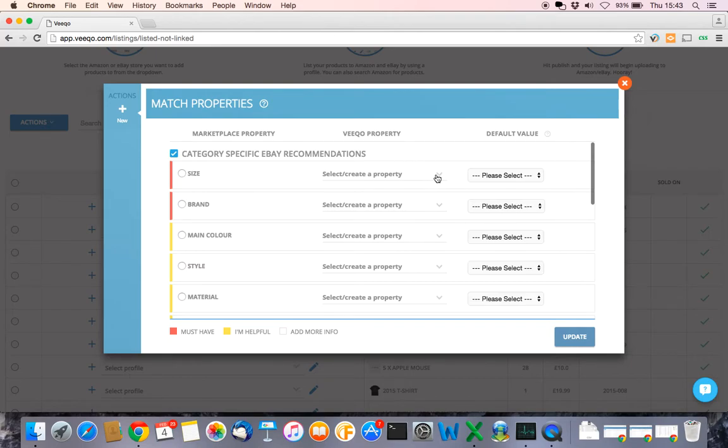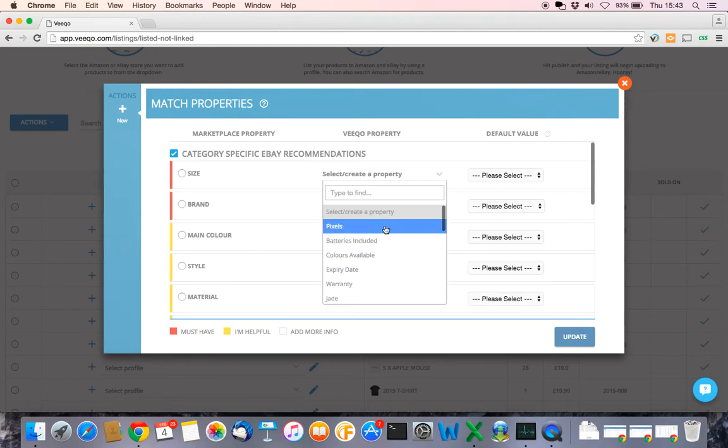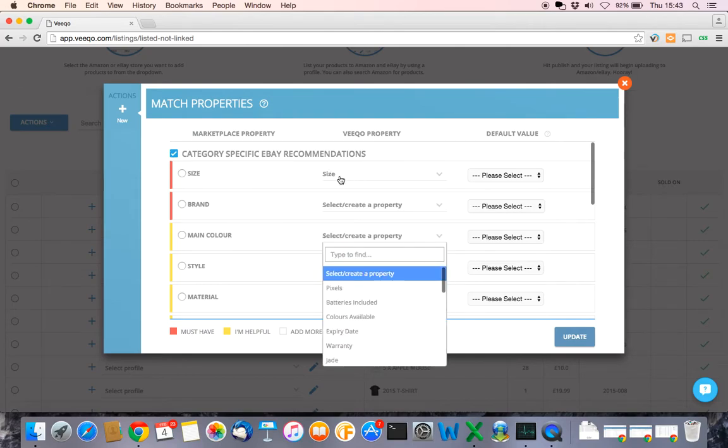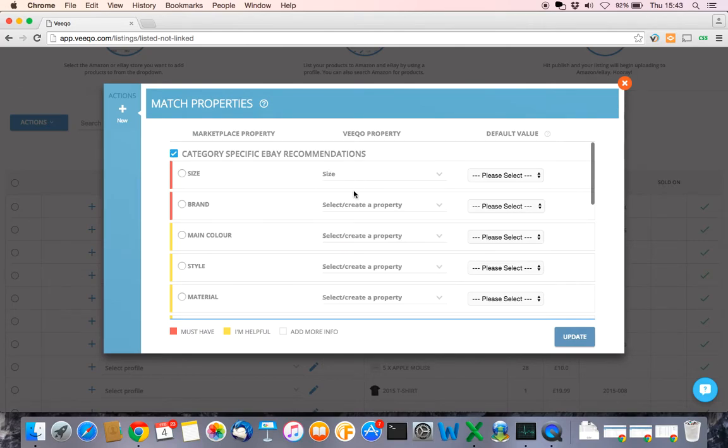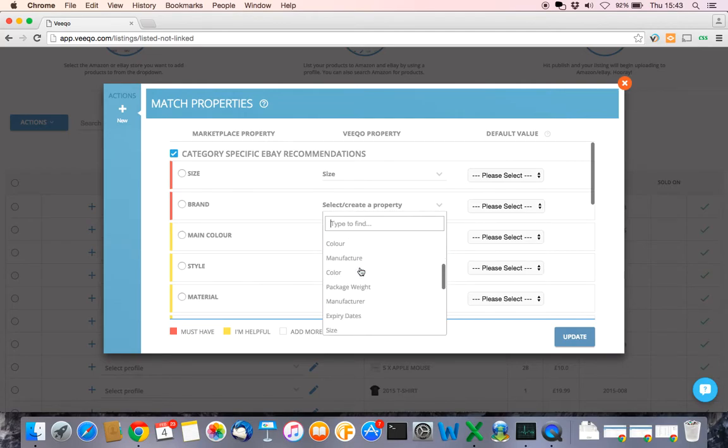So this is where we tell the system where to pull that information from. I showed you earlier in this video, within the products page, I can create properties and give it a value to send across with this listing. So I tell the system here, when eBay asks the size information, to read it from this property. Same with brand. I will select the brand from the drop down.